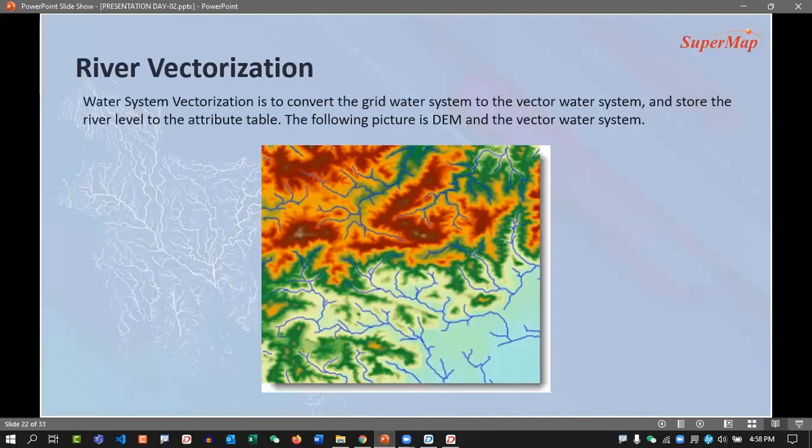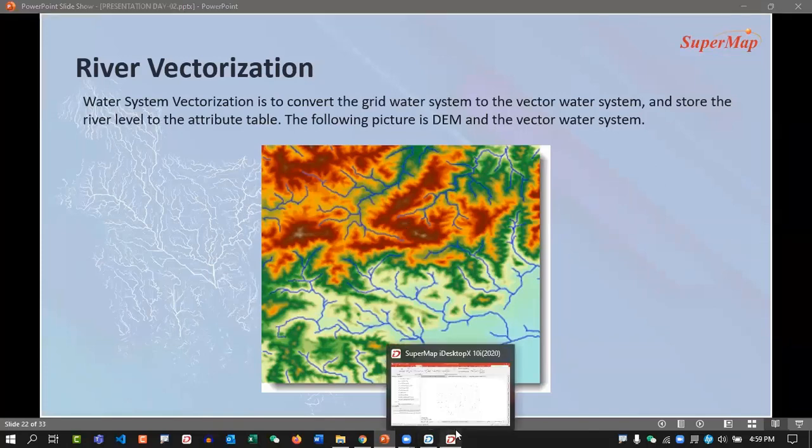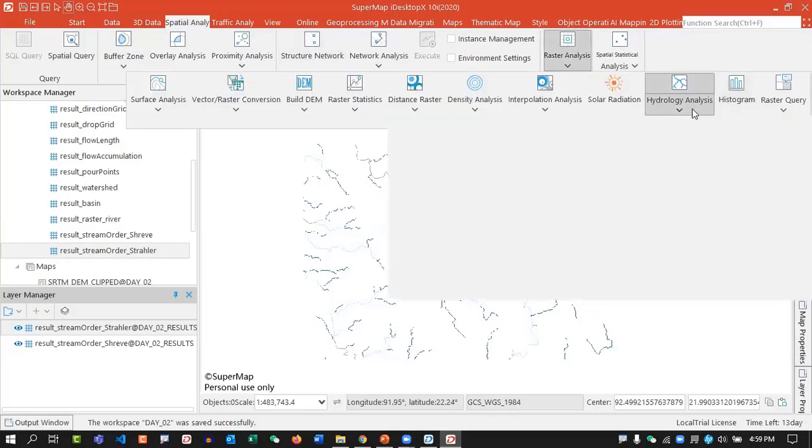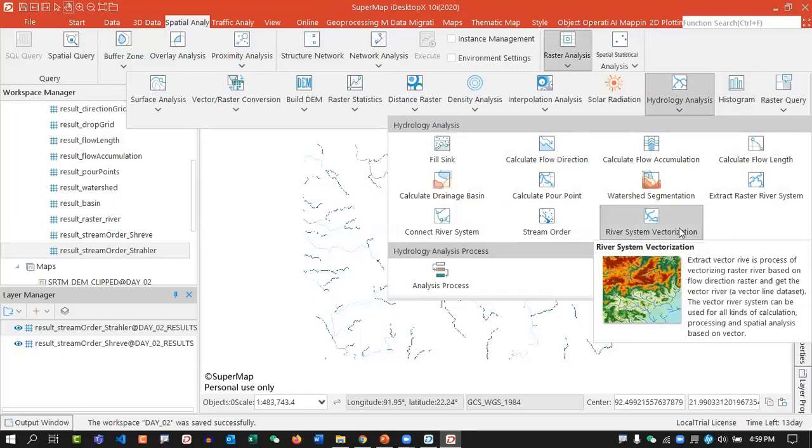So now this is the time for river vectorization, which is water system vectorization, which is to convert the grid water system to vector water system and store the river level in the attribute table. And the following picture is a DEM and the vector water system. You can see here the digital elevation model and also the vector river showing in our image. So for now, I'm going to SuperMap iDesktop, spatial analysis, raster analysis, hydrology analysis, this one, river system vectorization.